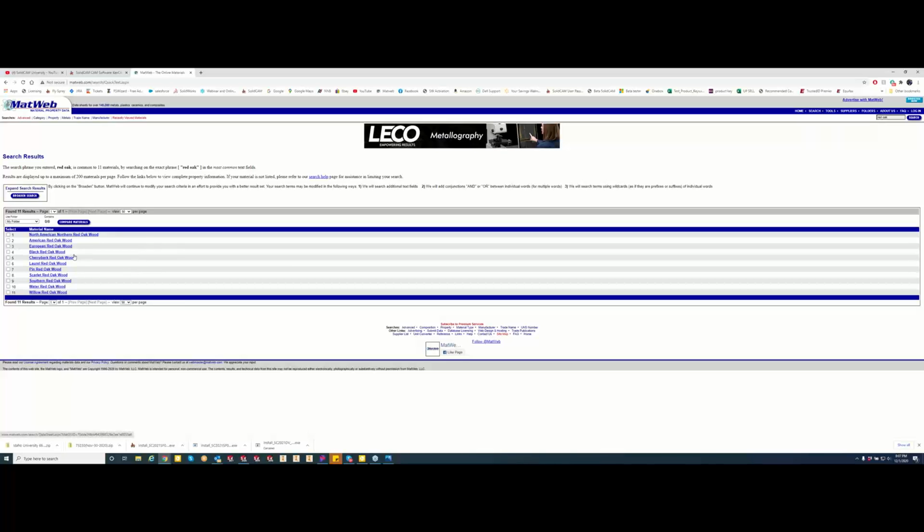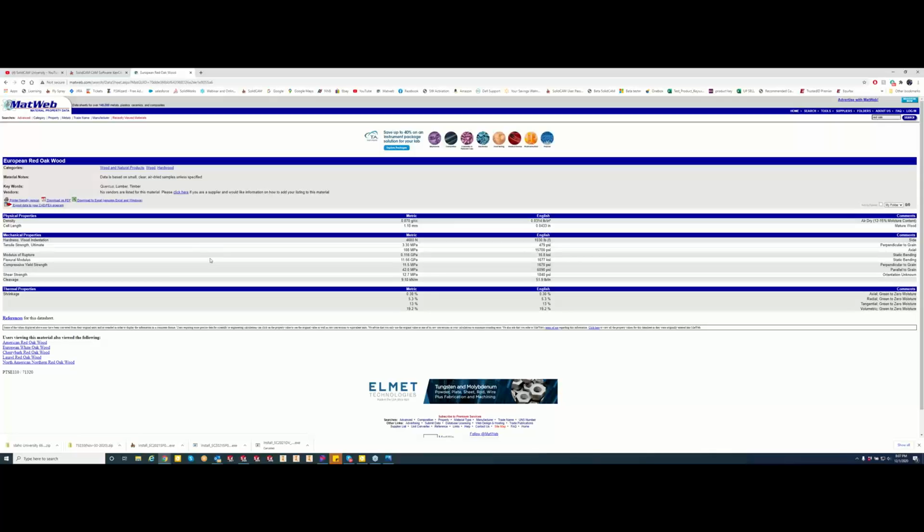And Brendan likes to go with the European style, so we'll go with the European red oak. Well, you know, it always is. It's kind of one of my favorites. And you can see right here, we have an ultimate tensile PSI of 479.